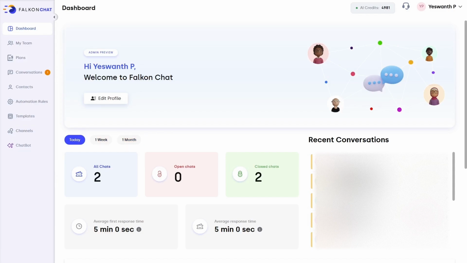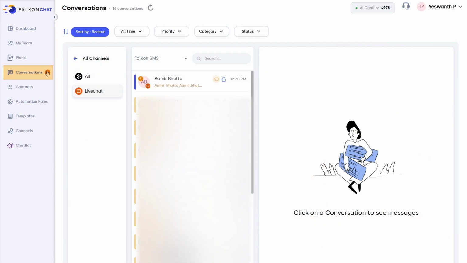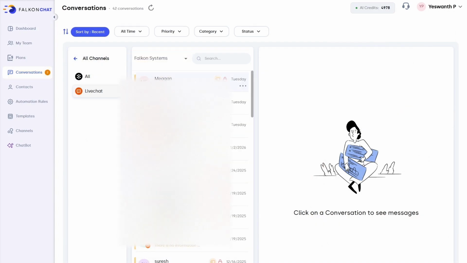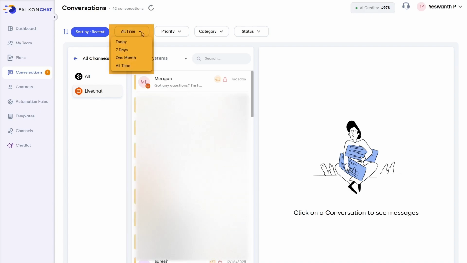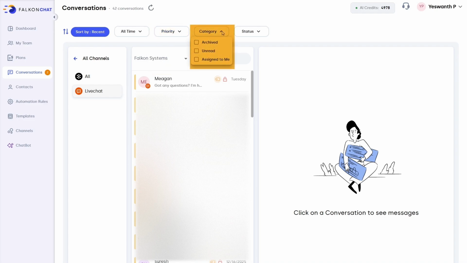The Conversations tab is your central inbox for all website chat activity. Here you can stay organized by switching between channels when managing multiple websites. You can easily filter conversations by time range, priority (low, medium, or high), category (unread, assigned to you, or archived), and if the status is opened or closed.